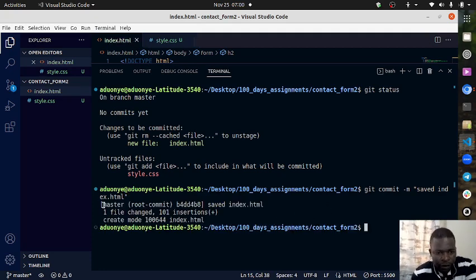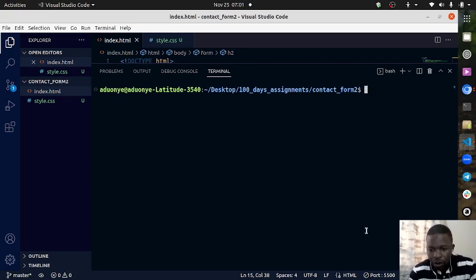You see, what is it saying here? Let's look at master. Look at this line. Master root commit. Saved index.html. One file changed, 101 insertions. Create mode 100644 index.html. This is the hash value that is used to store the contents of the file. Let's clear this terminal so that we can see what we are doing clearly.